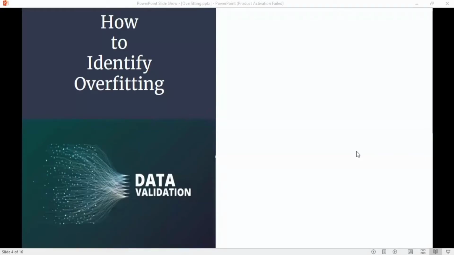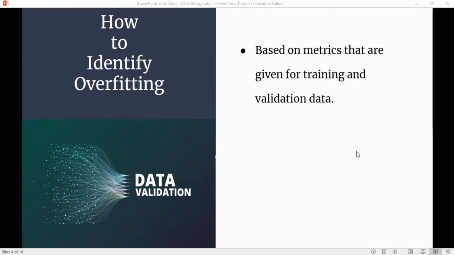So how do we know if our model is overfitting? We can say the model is overfitting based on metrics that are given for our training and validation data during the training process. When we specify a validation set during training, we get metrics for the validation accuracy and loss as well as the training accuracy and loss. If the validation metrics are considerably worse than the training metrics, then that's an indication that our model is overfitting.